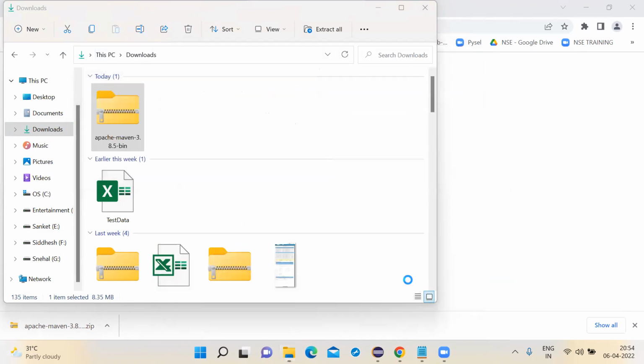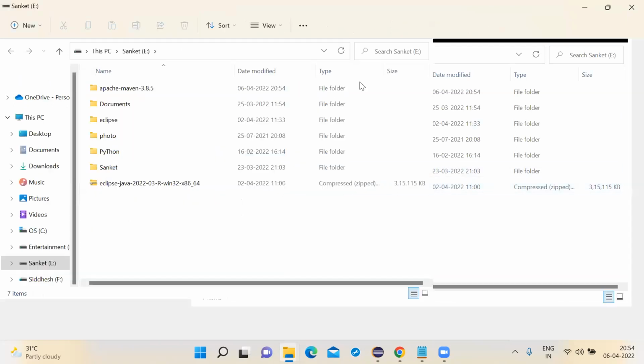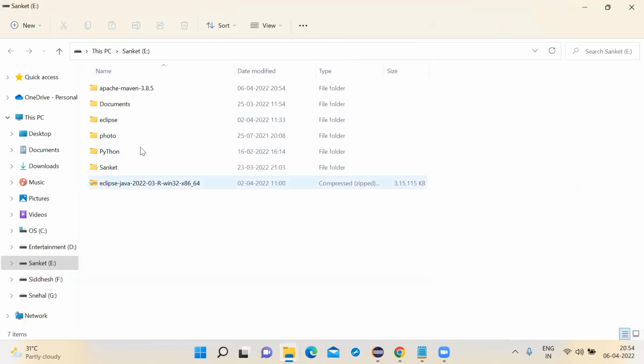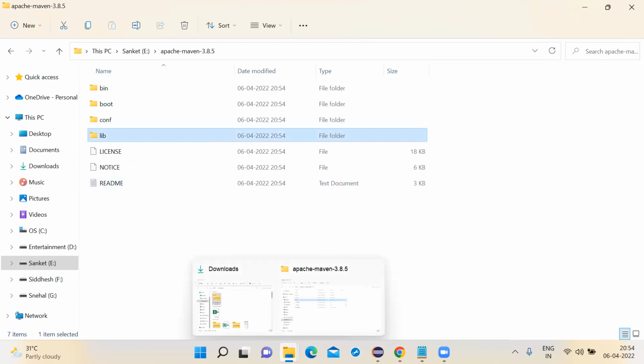Now go to E drive and go inside that Maven folder. Copy the directory. Control A and copy, and go to environment variable.